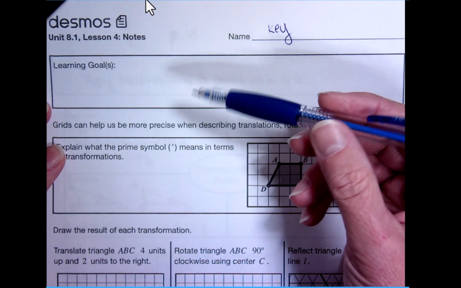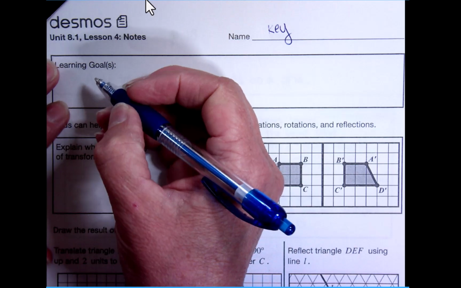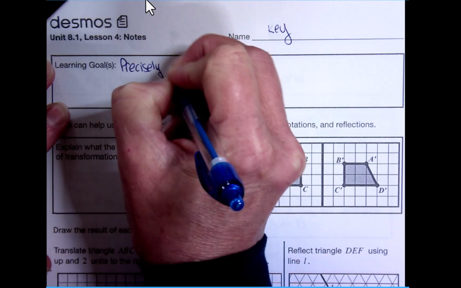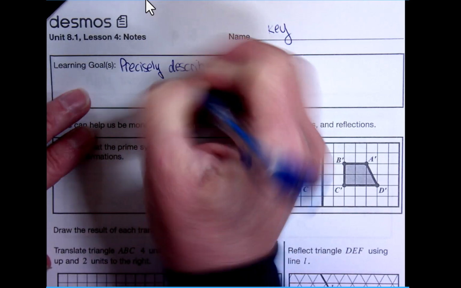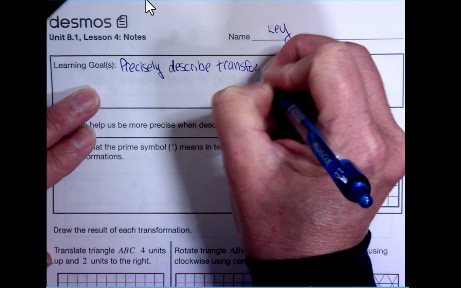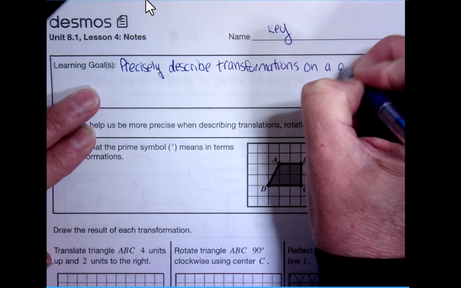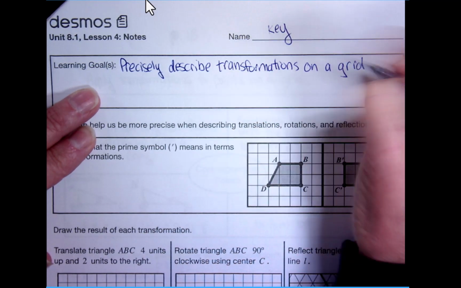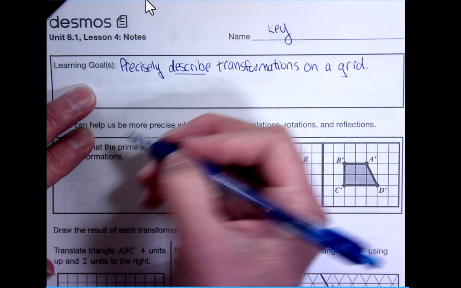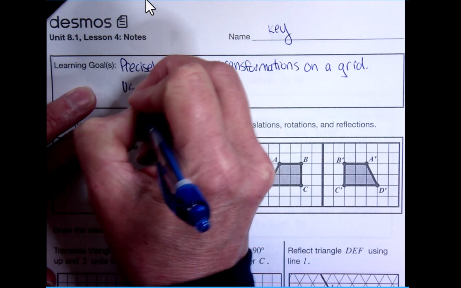The learning goal is to use those terms, translation, rotation, and reflection, to precisely describe transformations. We'll talk about how precise you need to be. Helps if it's on a grid. Gives you some places to refer your descriptions to. And not only are we going to be describing transformations, but you're also going to be performing transformations based on directions. Use a grid to perform transformations.